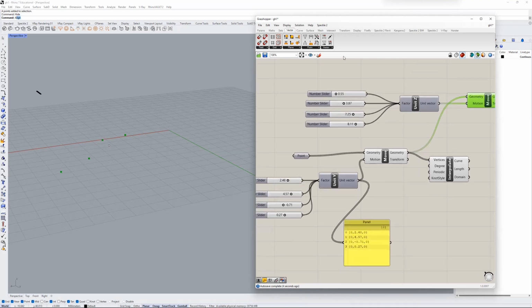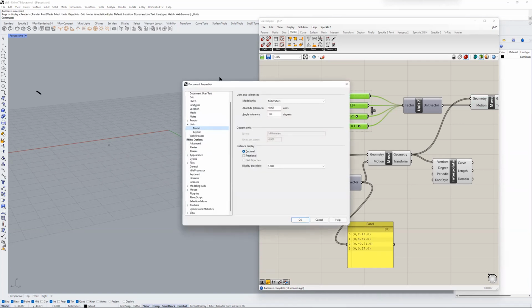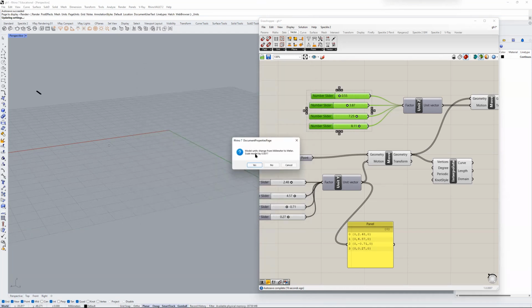Oh yeah, meters, good question. That's a very, very good question. The units in here will be the same as the units in your Rhino file. Right now my units are actually in millimeters. So if I change this to meters and hit OK, do I want to scale everything? I'm going to say no.